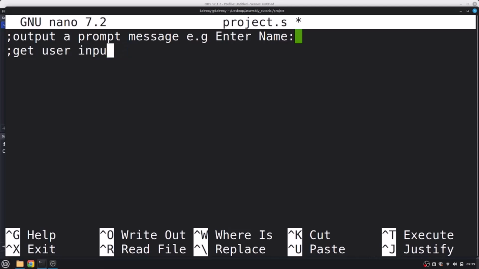So get user input. Then again output the message, or output the greeting with the user input. So this is what we will have to achieve in our program today. So let's start with the first section.